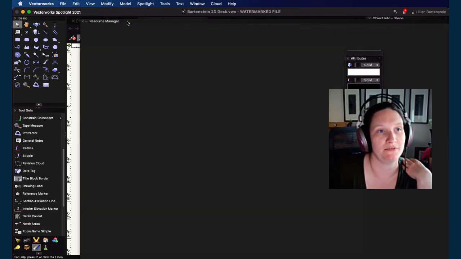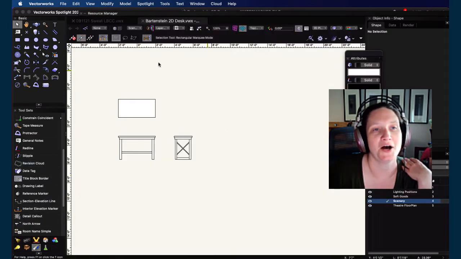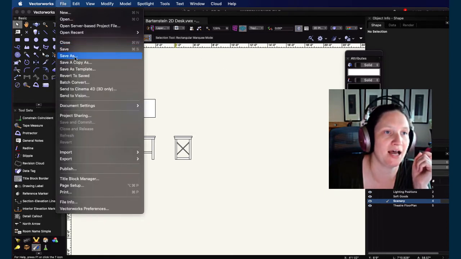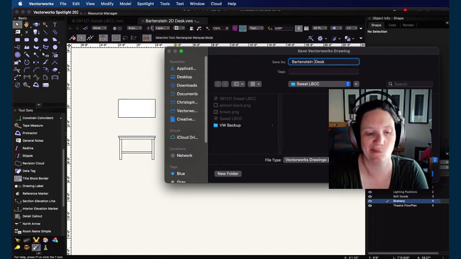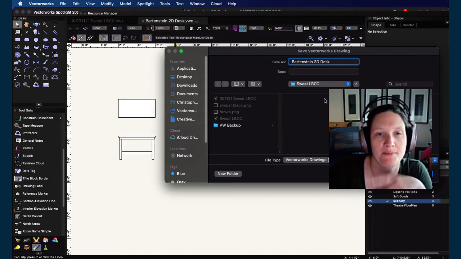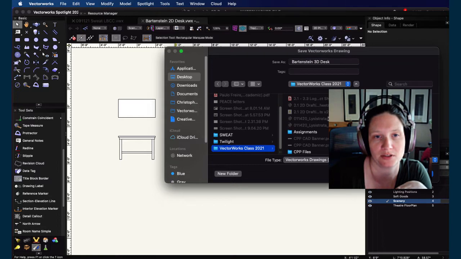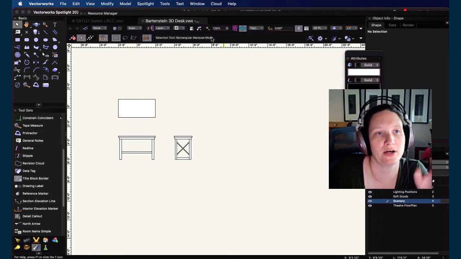So the first thing I'll have you do is open up your 2D desk from before. Go ahead and File, Save As, and let's change it to the 3D desk, right? So we're making a copy of our file. I'm not going to save it there. I'm going to save it in the Vectorworks class, on the Desktop. Put it someplace where I can find it. Okay, great. So now I'm working in the 3D desk version of this file, okay?